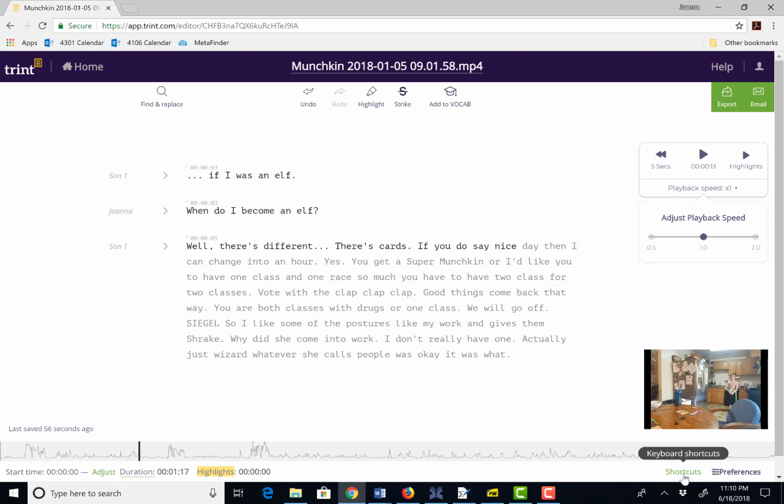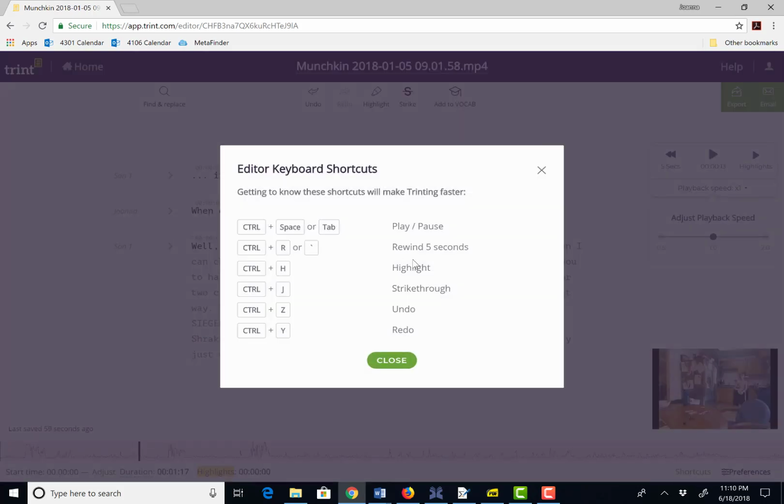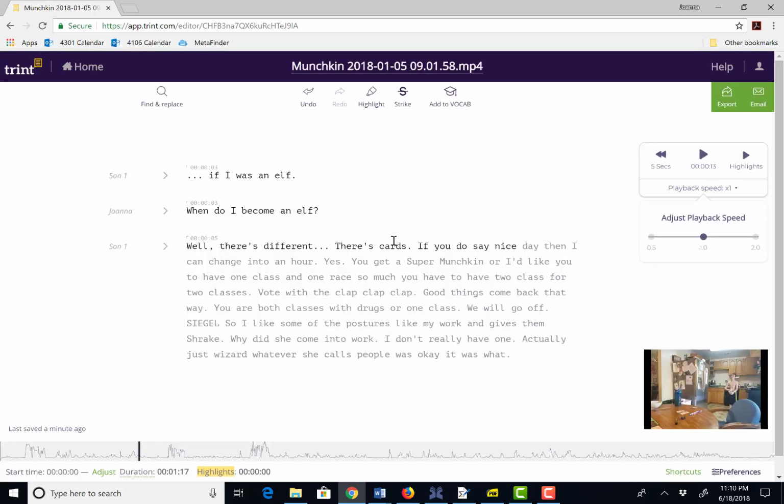So here you can set keyboard shortcuts for play, pause, rewind 5 seconds, strike through, undo, redo. So if you want to use those, it's kind of the basic editing that you get in most transcription software.